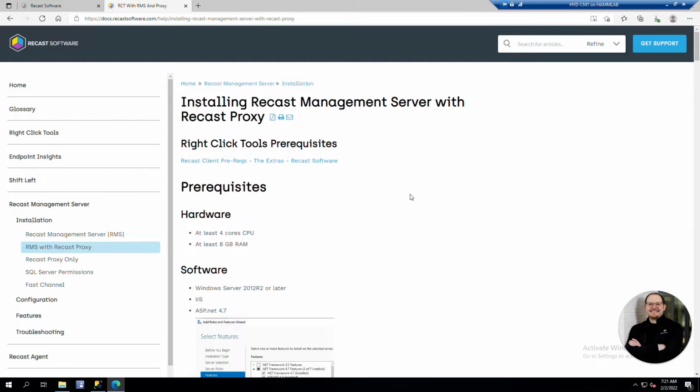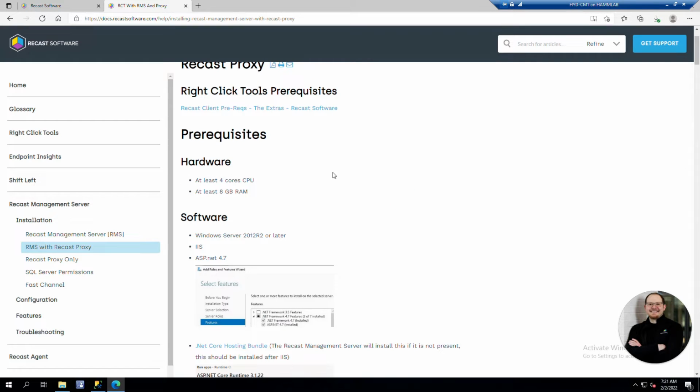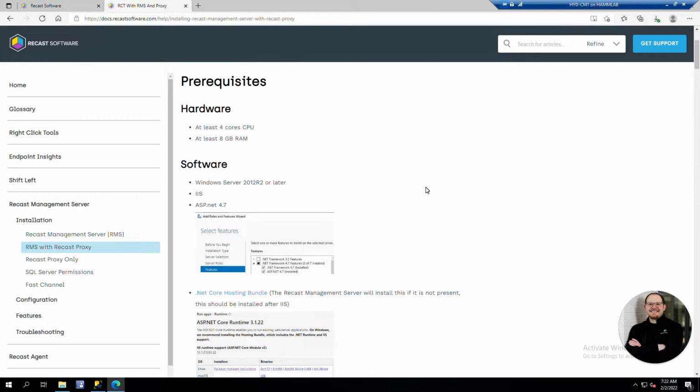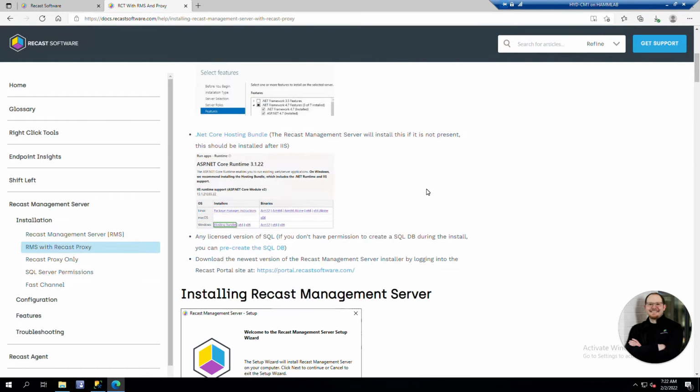Today we're going to walk through installing Recast Management Server with Recast Proxy. As far as prerequisites go, you'll want at least 4 cores of dedicated CPU, 8 gigabytes of memory, Windows Server 2012 R2 or later, IIS, ASP.NET 4.7, and the .NET Core hosting bundle. If you don't have this, Recast Management Server will install it if it's not present, just noting that this should be installed after IIS.